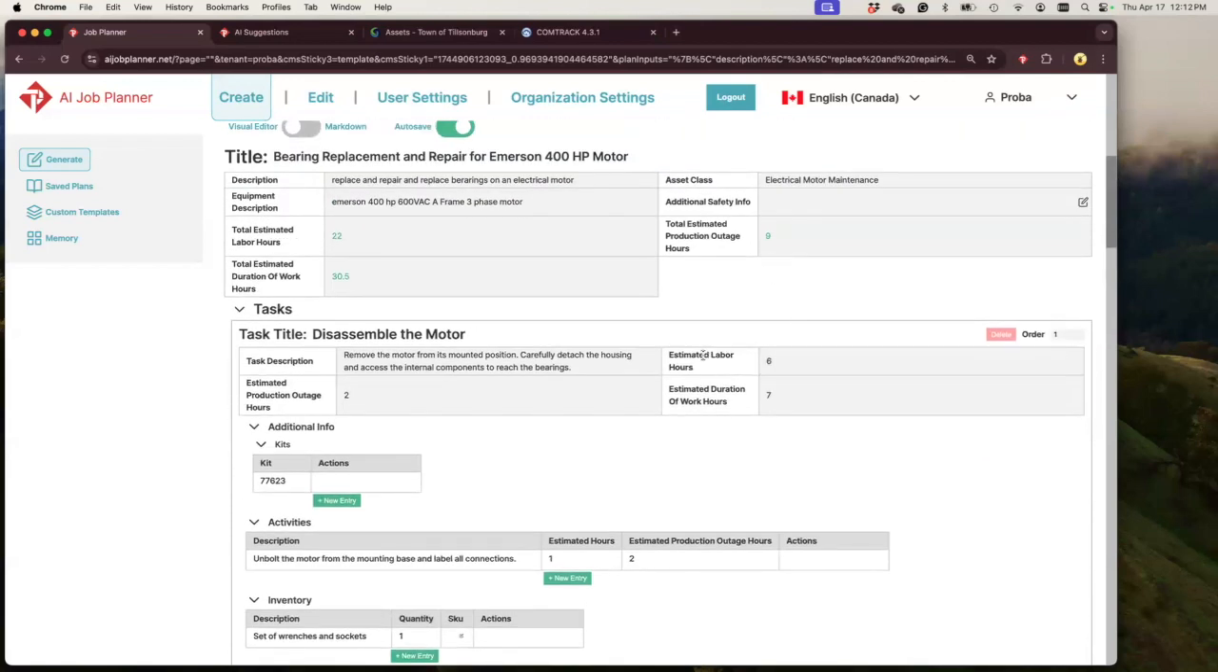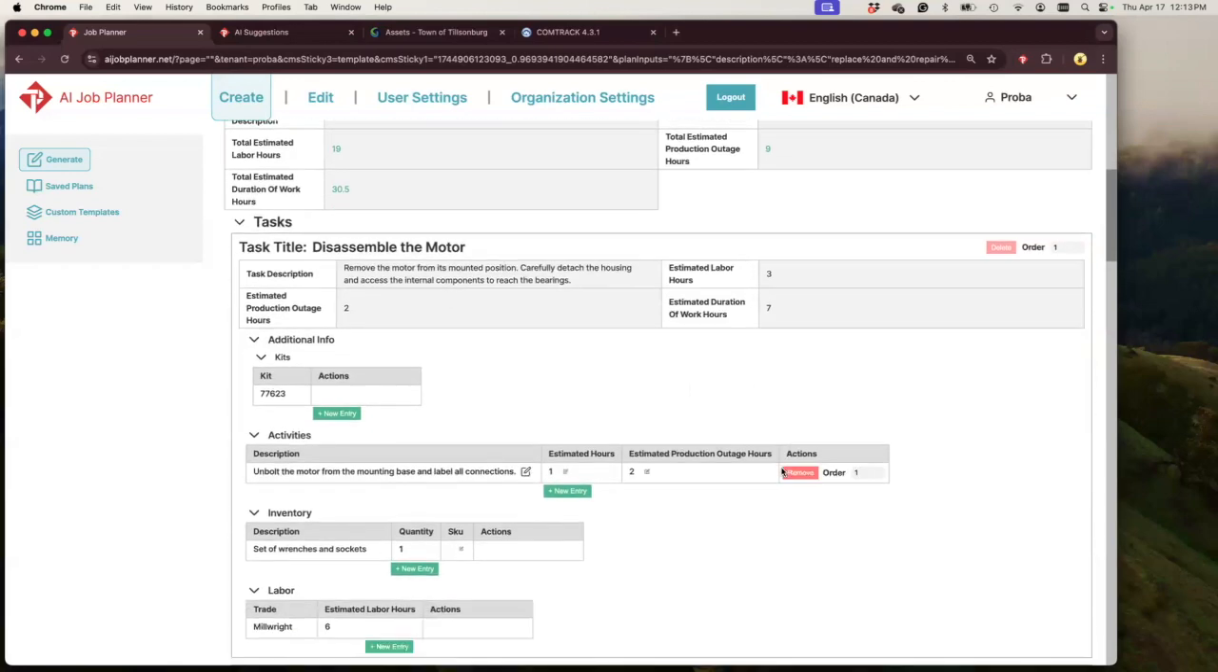You'll notice I'm adjusting estimated labor hours, which is total estimated labor hours up here. As I adjust this, it changes up here. It went from 22 down to 19. So as we make the adjustments at the upper part of any task, our header numbers and estimates automatically change.